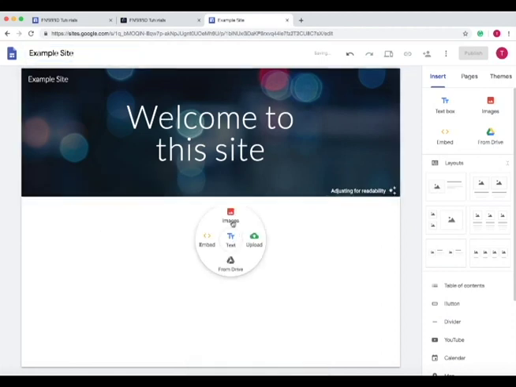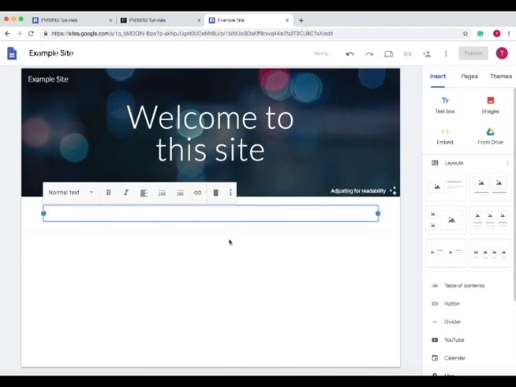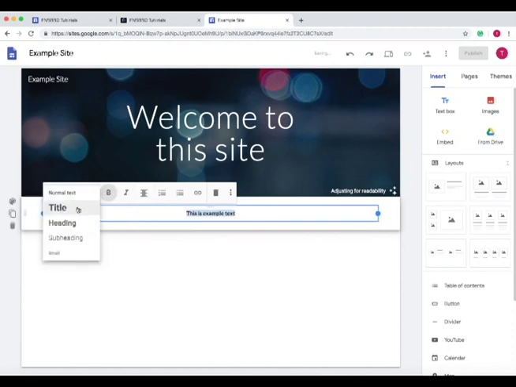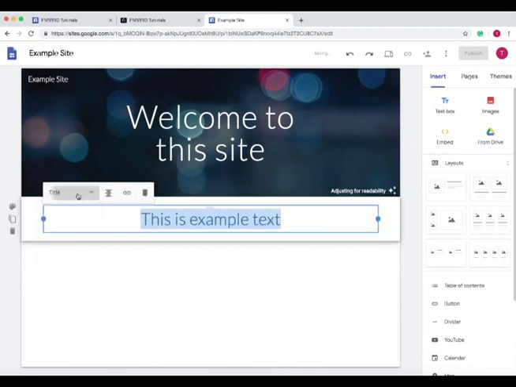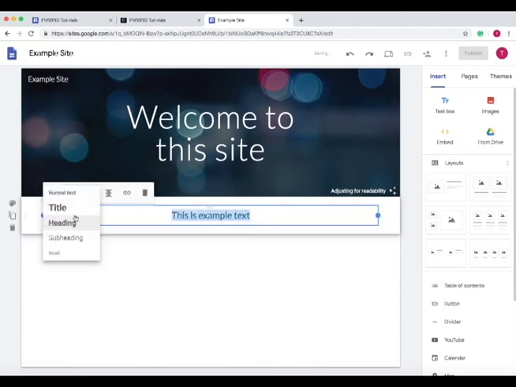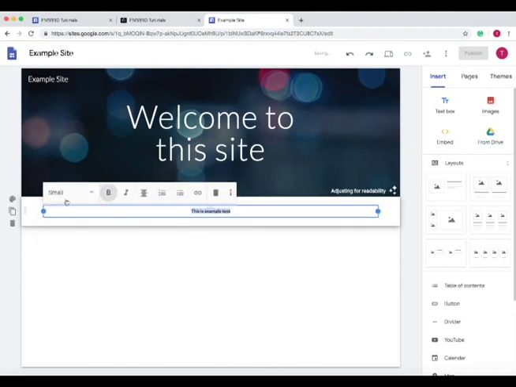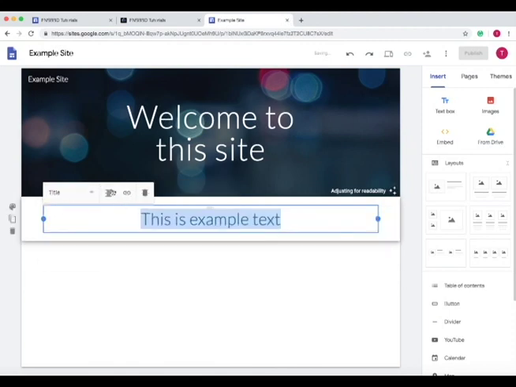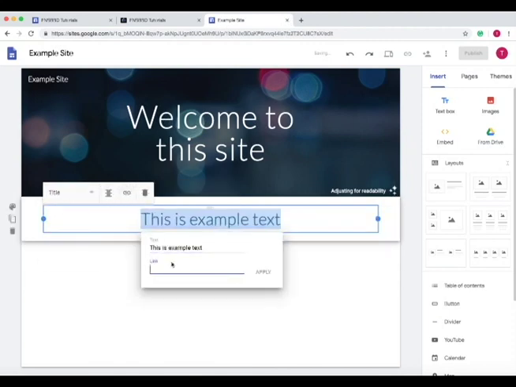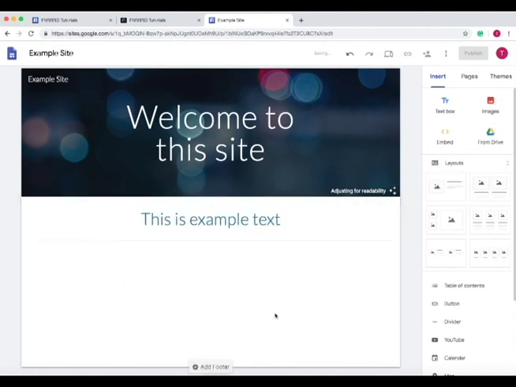Double click and then you can insert an image, upload a file, upload something from Drive, or embed a video from YouTube. So first I'll show you how to do text, so press text. This is example text. And now you can highlight the text, make it bold, italics, move to the middle, change the type, so title, heading, subheading, small, let's do title. And then you can also link the text, and then you press apply and it's linked to the outside link.